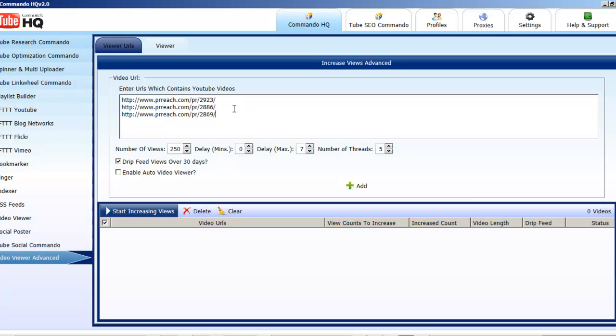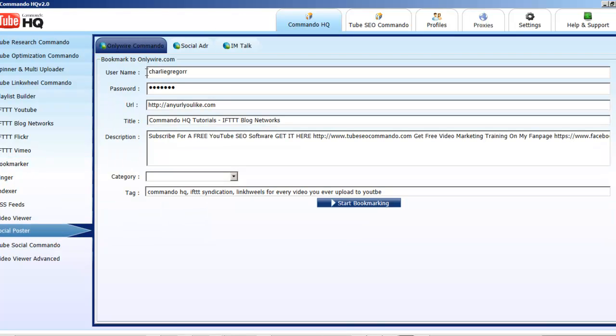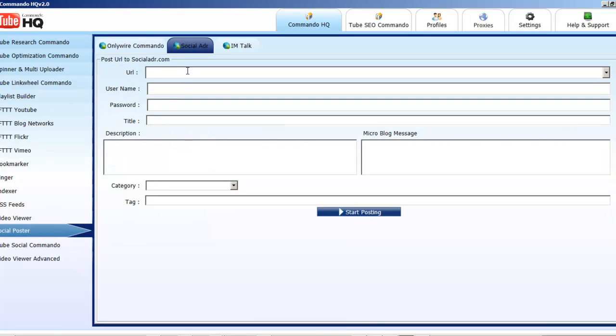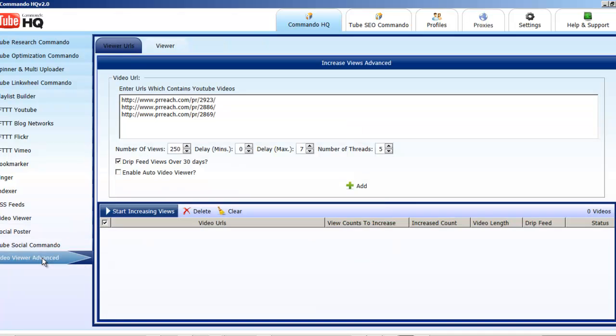So what you need to do is maybe go over to the social poster here and get some social shares from Social Adder. You can see that it's really, really cheap to use Social Adder, and you can put in some URLs in here and get some social shares, which is done from different IPs because it's real people that are actually doing the sharing. So you can get Facebook shares, retweets, etc., and that's the beauty of using Commando HQ as a software suite, as an all-in-one video SEO dashboard.